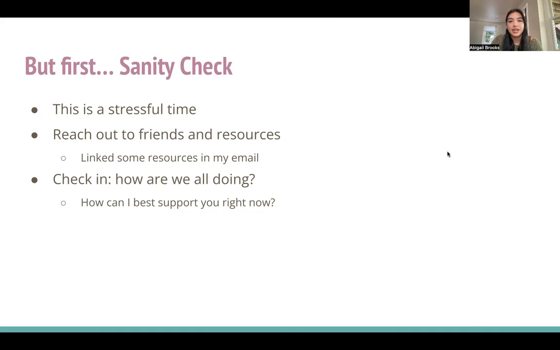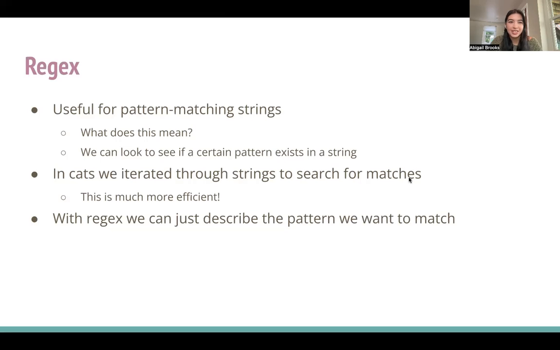So that being said, let's move on to regex. Regex is pretty useful for pattern matching strings. What this means is we can look to see if a certain pattern exists in a string. One way I like to think about it is if I'm going through a really long PDF or a book and I want to find an instance of a word, on my computer I do Control F, and that searches the entire PDF for all places where that word appears. Regex kind of does that with strings.